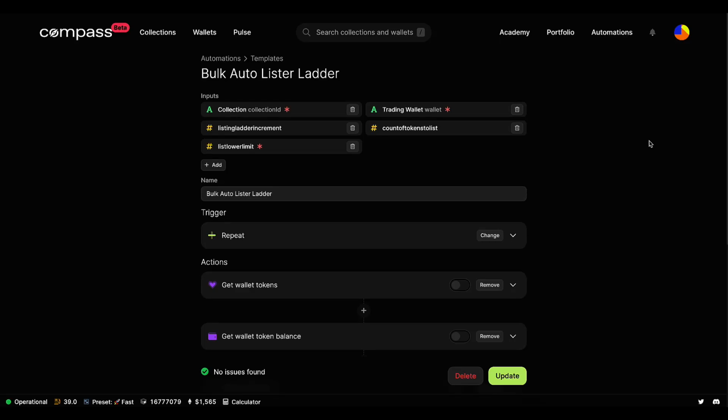Hey guys, so let's have a look at another automation. This time it's the bulk auto lister. What this automation does, it lets you list many of your tokens in bulk without breaking the floor. Before we go into details of how it works, let's have a look at it in action.